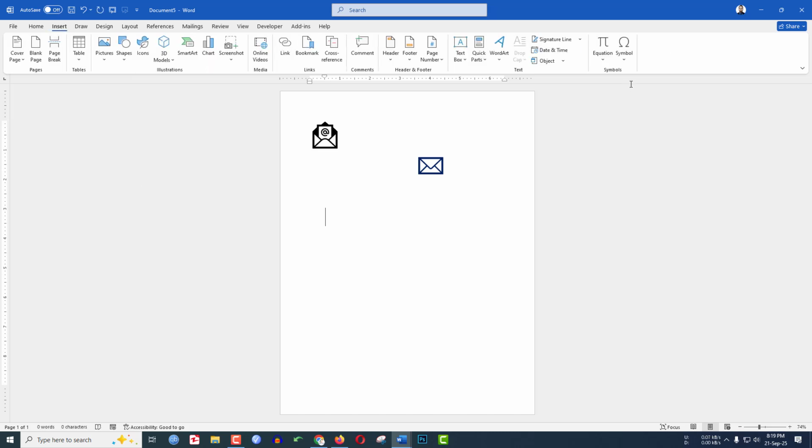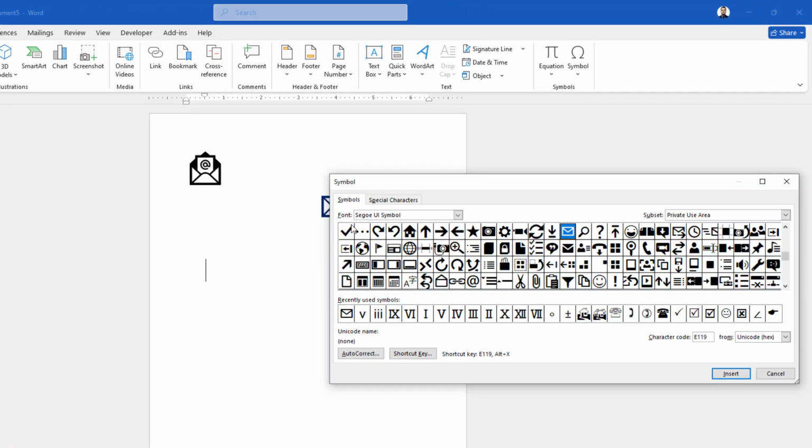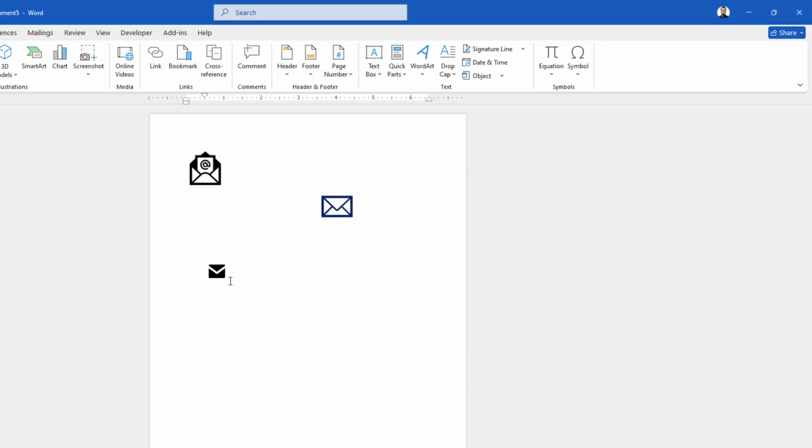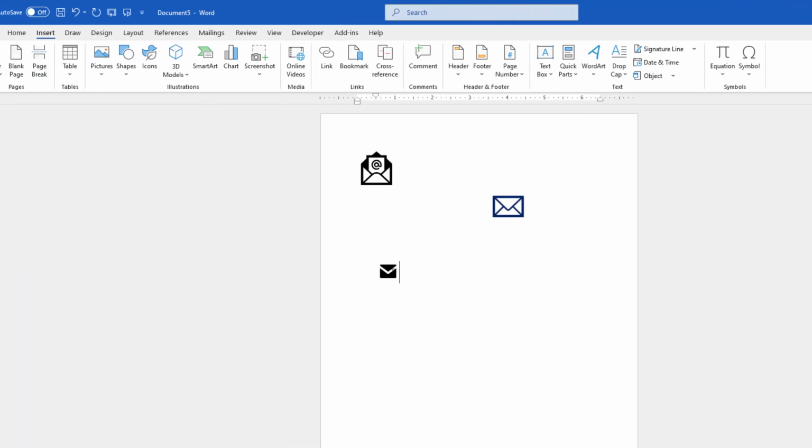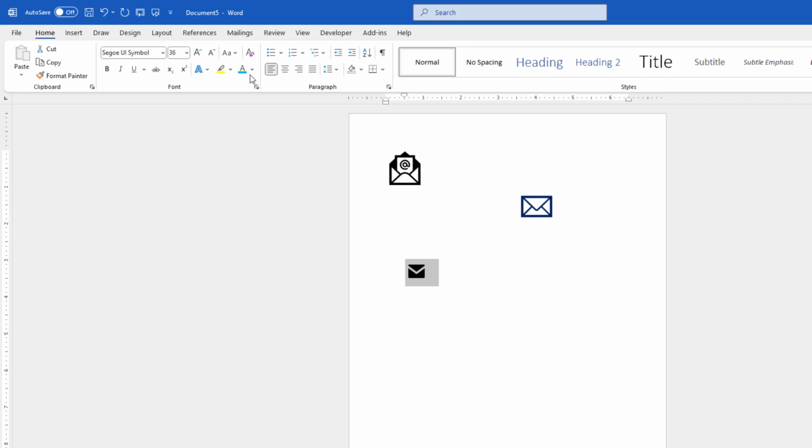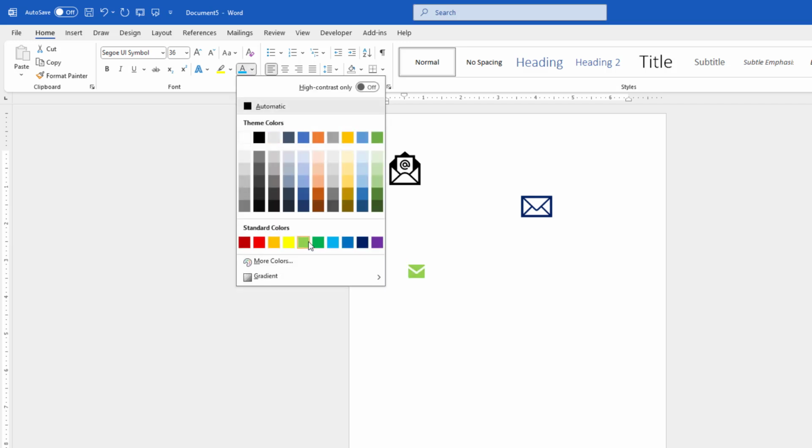Now go to insert, go to symbol, go to more symbols, and from the font choose this one and the subset private use area, and here you will see the mail symbol, this one or this one. Which one you choose, click on insert, and here you will see I have inserted the mail symbol. Select it, go to home, change the font color to change the color.